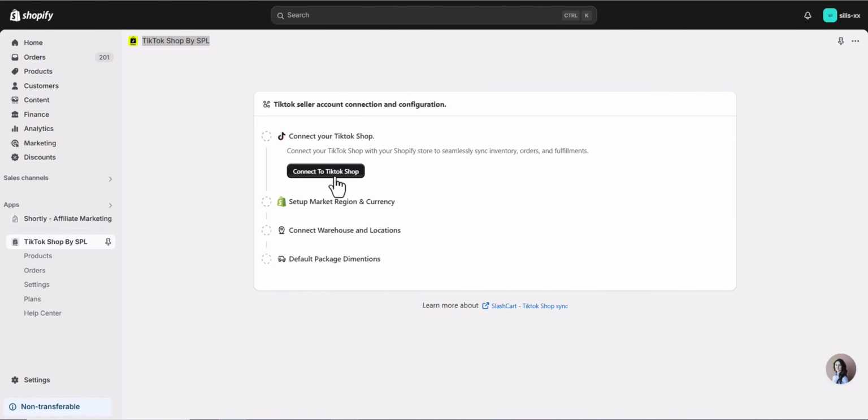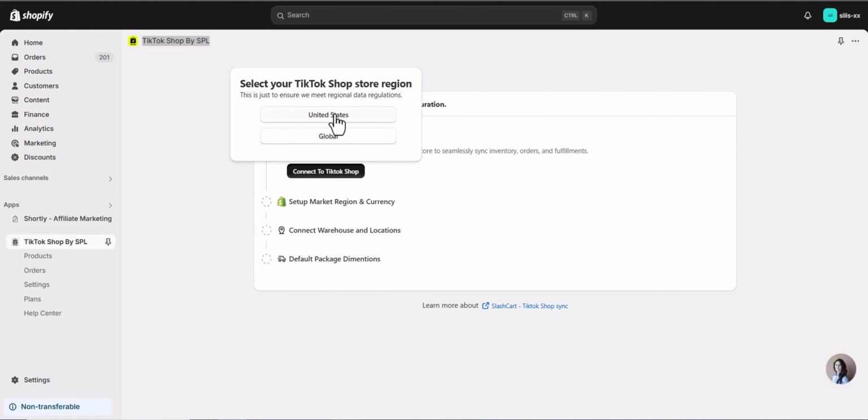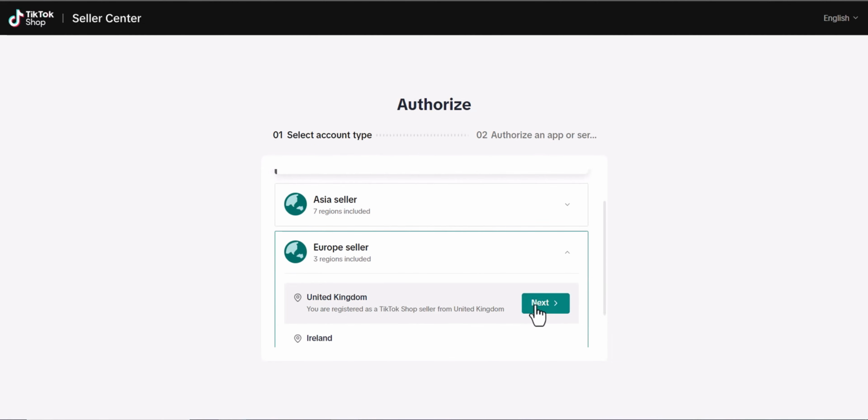In first step, click on the Connect to TikTok Shop button. If your TikTok Shop is in the US, choose the first option. Otherwise, select the global option that applies to you. You'll be redirected to an authorization page.